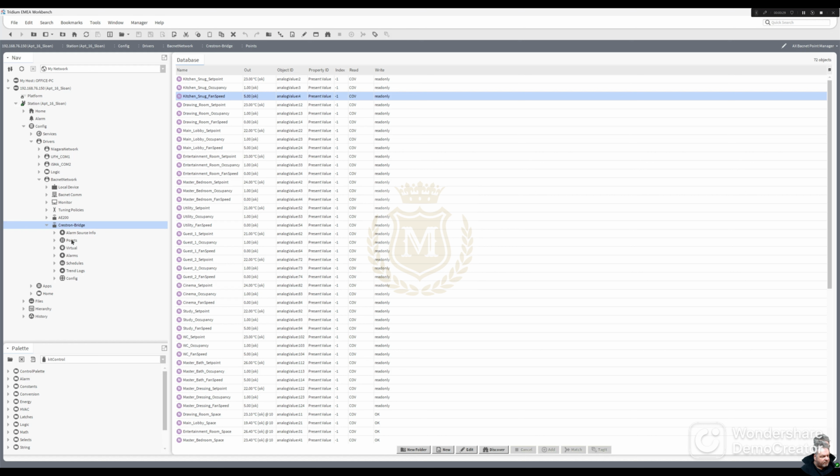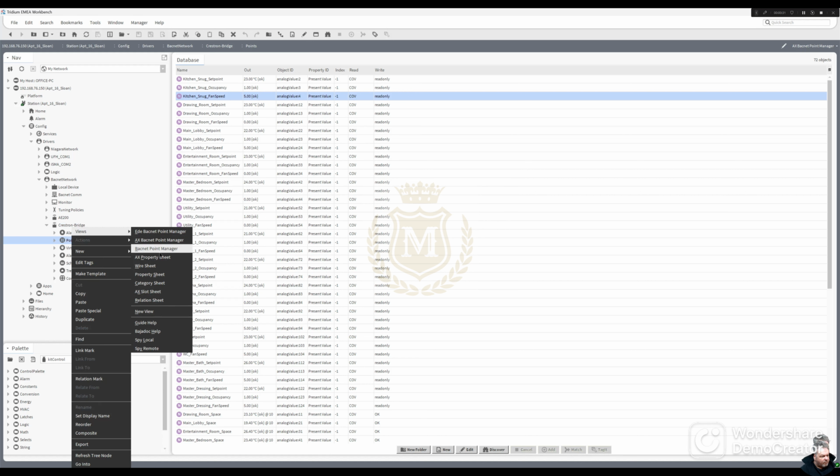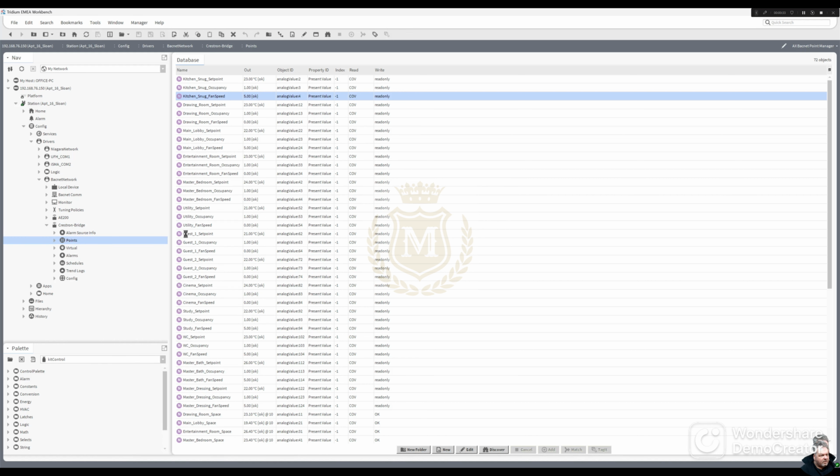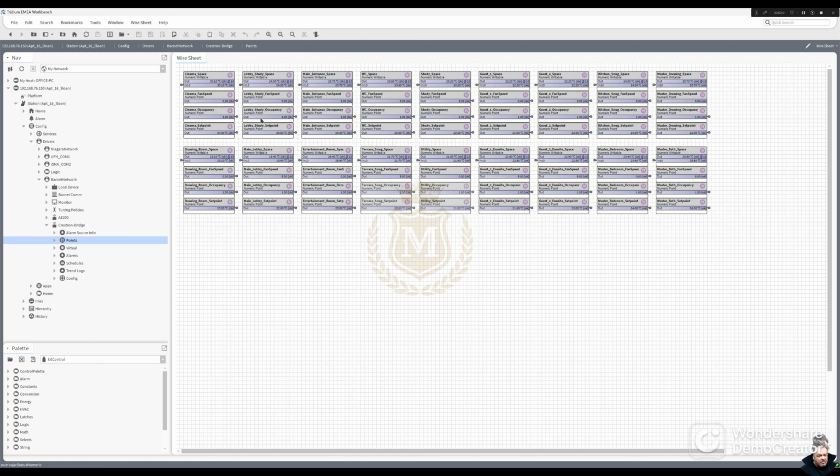So let's just view the wire sheet, and we'll look at the points coming out and where they're going to in my logic. So that's the drawing room space.